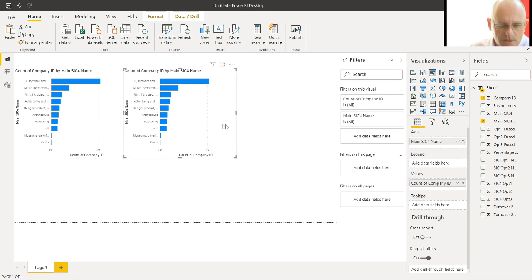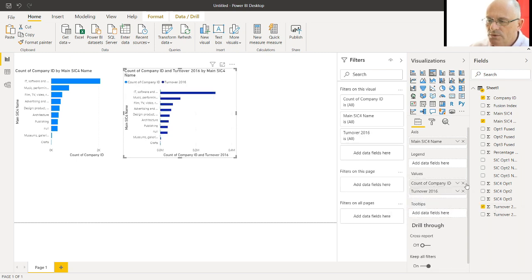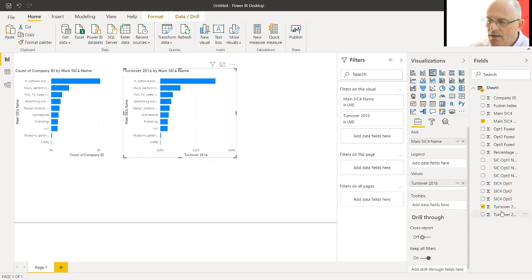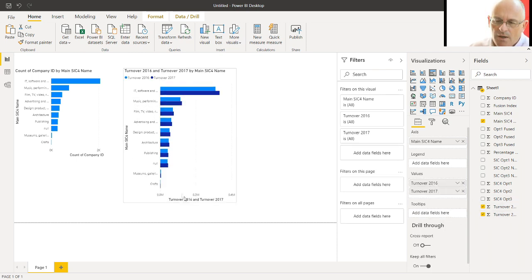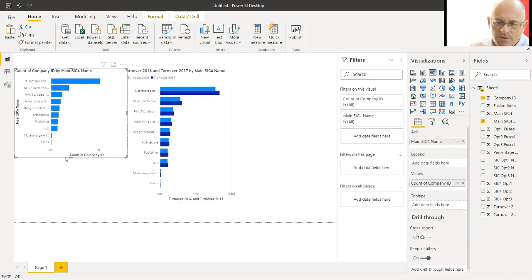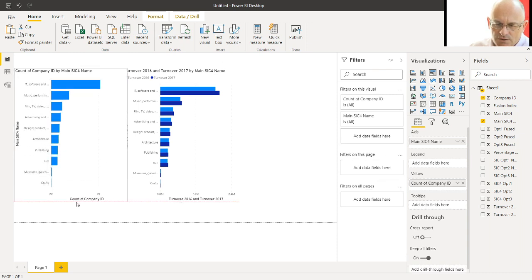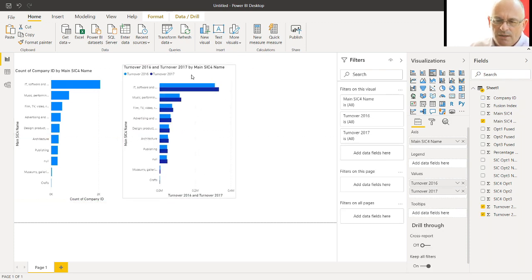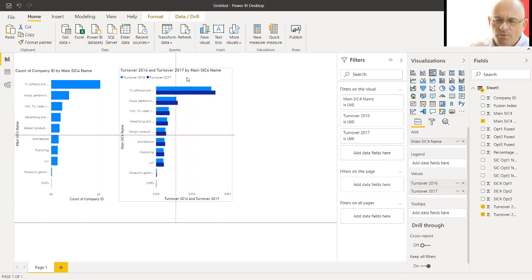We don't want that. Now we want to look at the comparative income per sector between 2016 and 2017. So we've got turnover here. We'll drop that into values. We'll delete that, and we'll drop the 2017 turnover in there as well. And if we pull it down and we make this the same size, you'll start to see how we can get an overview of company performance.